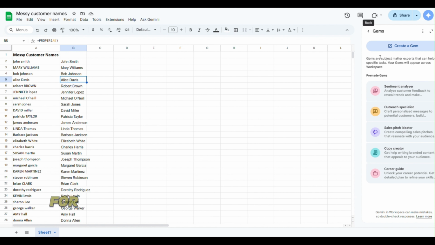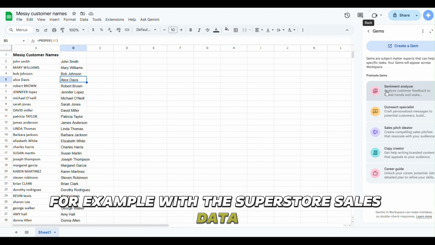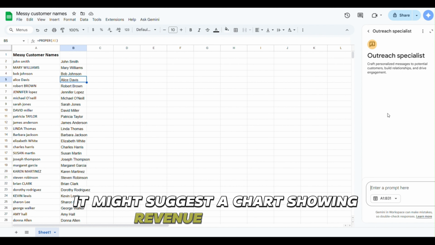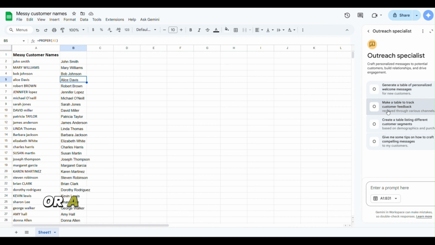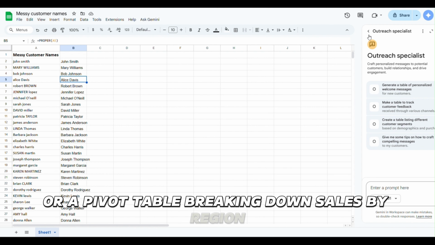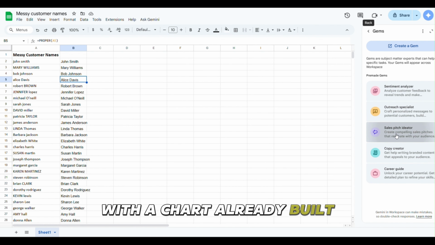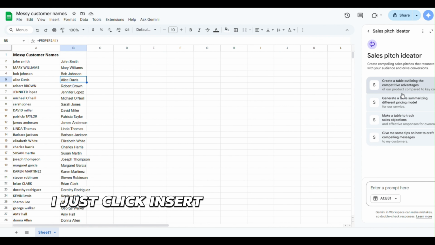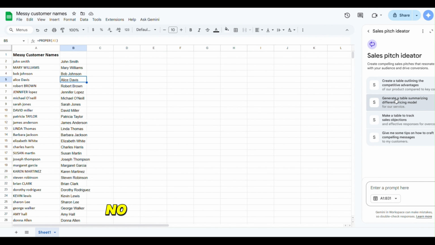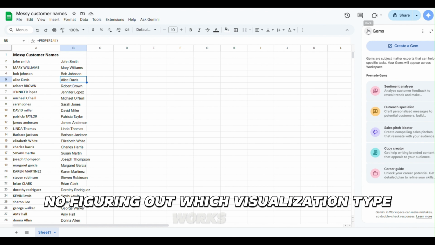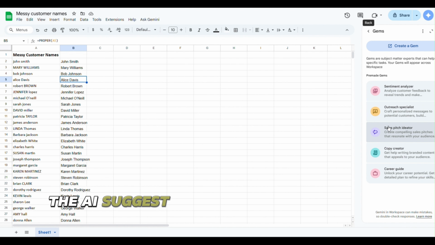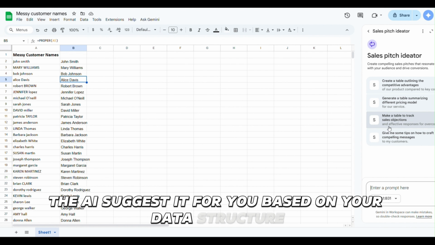It's like having an AI assistant looking over your shoulder saying, "Hey, you might want to visualize your data this way." For example, with the Superstore sales data, it might suggest a chart showing revenue by product category, or a pivot table breaking down sales by region with a chart already built. I just click Insert, and it appears in my sheet. No manual chart creation. No figuring out which visualization type works best. The AI suggests it for you based on your data structure.